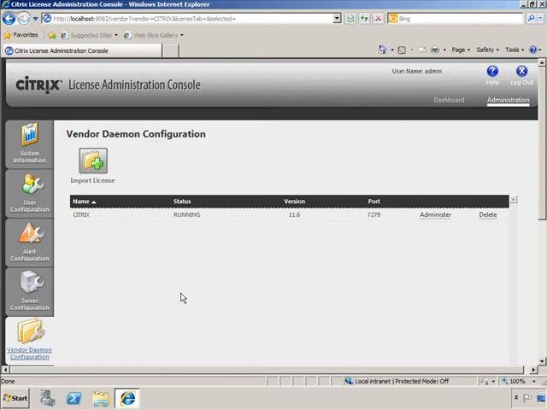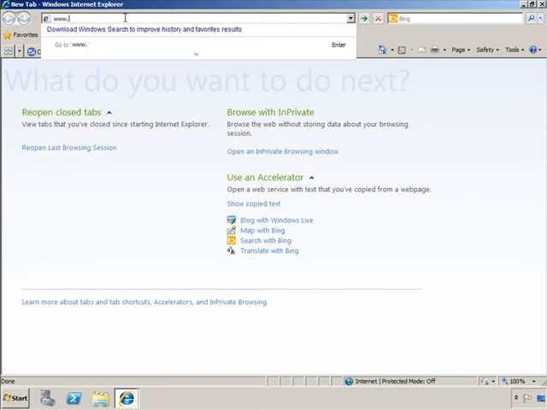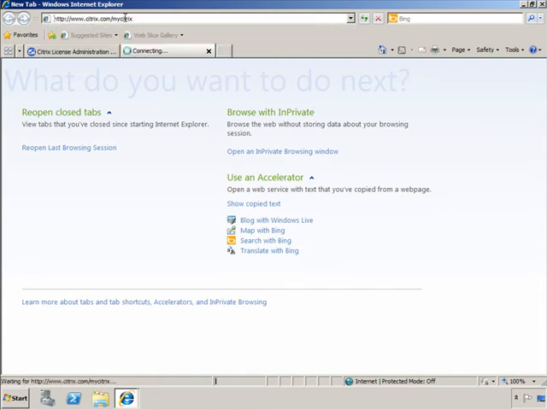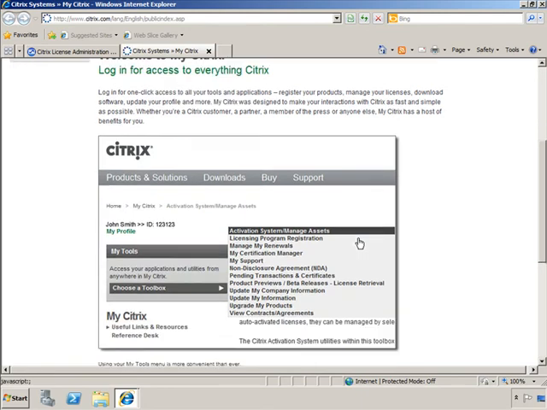So before we actually go ahead and install the license file, let's take a tour of My Citrix so that we see where we get this license file from. What I'm going to do is open another tab in Internet Explorer here, and then we're going to go to citrix.com/mycitrix. Now once you get to MyCitrix, you can log in with your username and password, or you can create an account here. This is what it's going to look like.